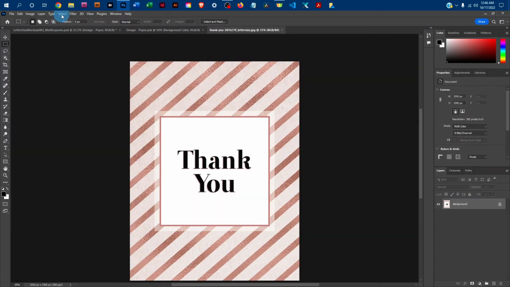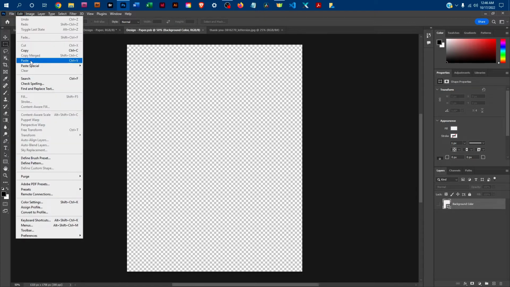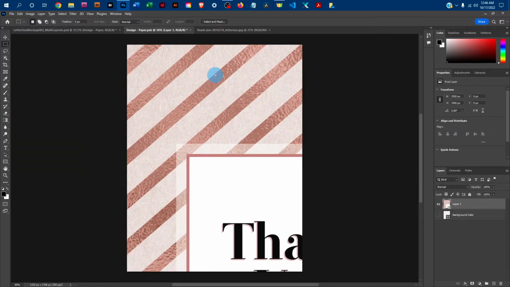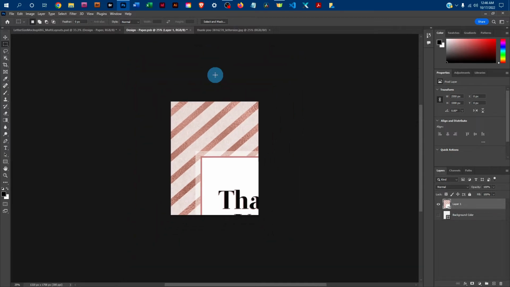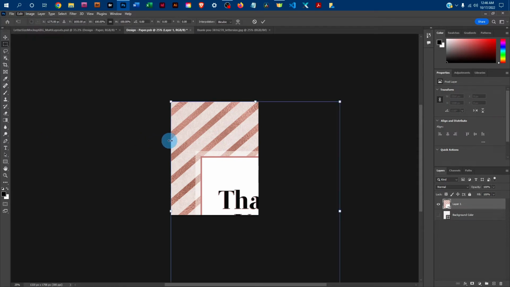And then once that opens, you just want to go to Select All, then Edit, Copy, click back on the Smart Object tab, and then go to Edit, Paste. And I'm going to press Control minus on a PC to zoom out, and on Mac it would be Command minus. And then if you need to size this down or up at all, just go to Edit, Free Transform.